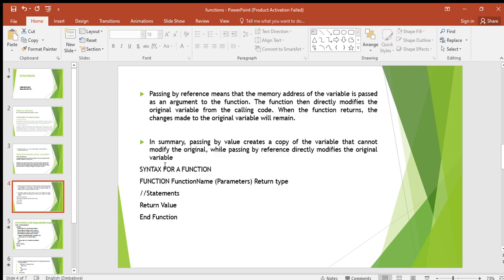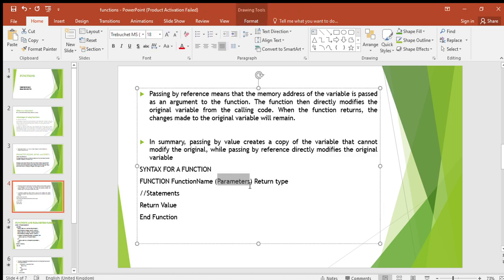Then let's look at the syntax for a function. The syntax is function, then the function name, followed by parameters within the brackets, and the return type. On the return type, you have to specify whether it's a string or boolean or integer. This is the data type of the value which will be returned by a function.